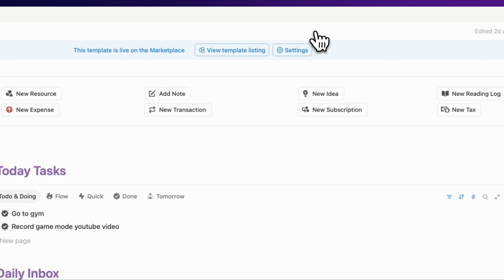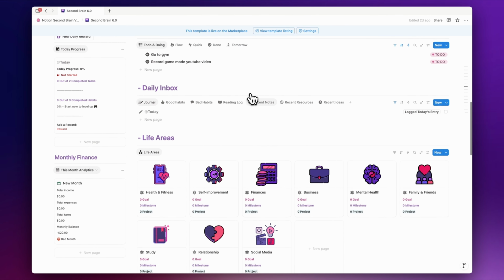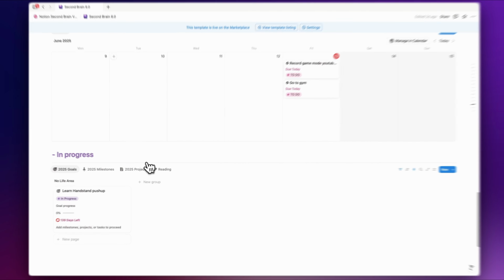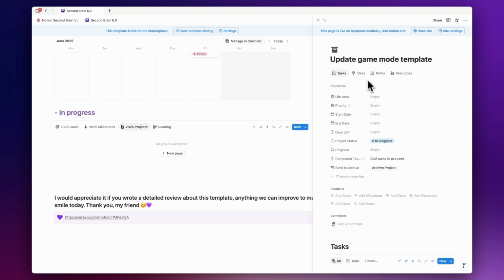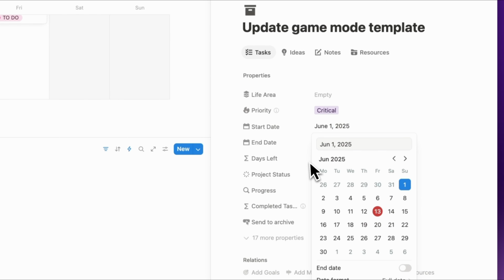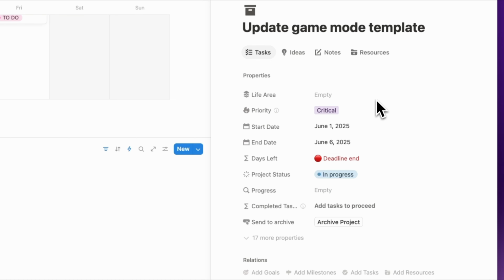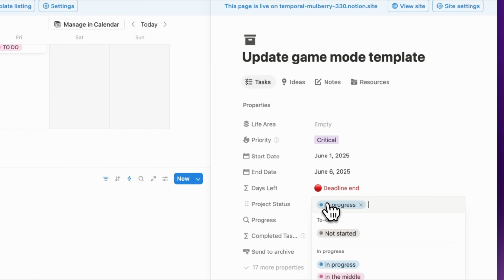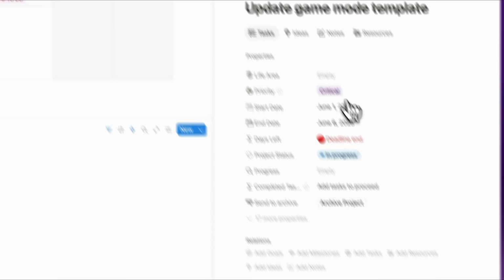And yeah, let's also do another thing, which is a project. For example, we can create it easily from here. You can go add new page and let's go with something like update game mode template. And actually this is one of my projects for this month. So its critical start date was the 1st of this month. And it does take me just a week, something like that. And deadline end. And I did finish this project. Or let me keep it in progress so we can see it.